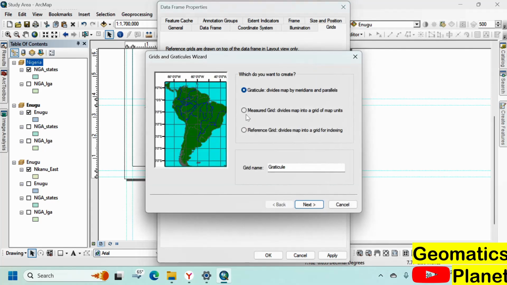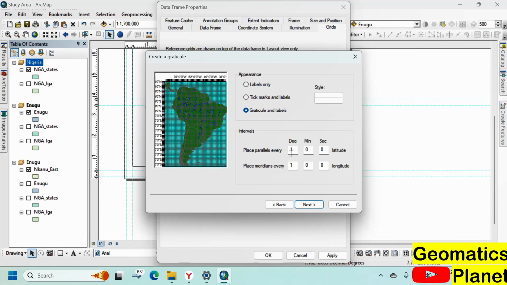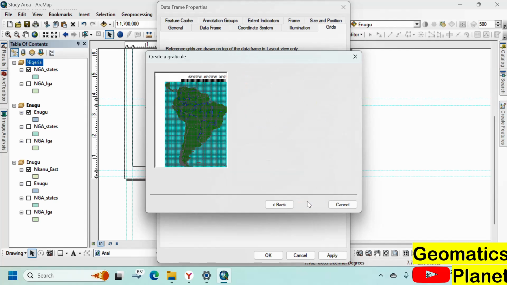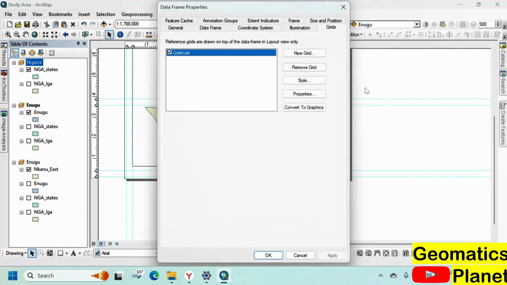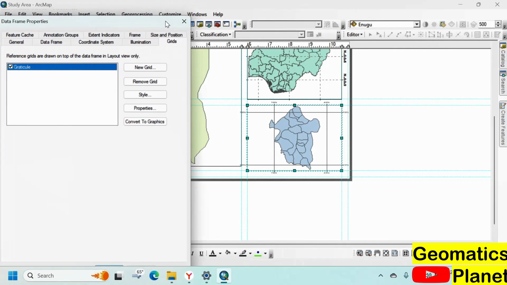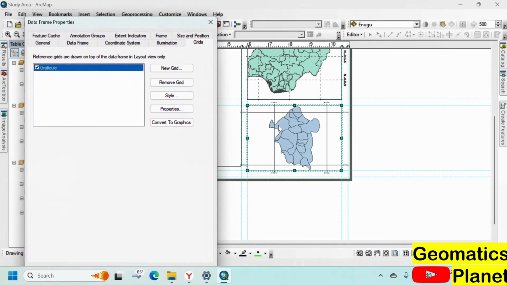Now for Enugu, approximately, I'm going to use 1, 1. So I'm going to click next. Here it is 1 degree, 1 degree. Next, next, next, next. I don't care. I'll click apply. I'll take this by one side to see how it is. And I see that I like the way it is in Enugu, but I want the y-axis to have another 1 across it, because this is 1, 2. I want this one to have this across it.